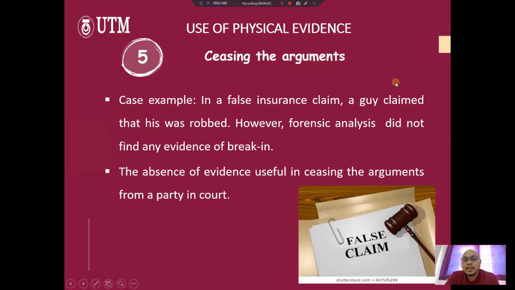Okay, so that's it about the function of physical evidence. It's actually a common question that can appear in your test or your final examination, but the marks will not be that great. Maybe if the question asks you to state, you can just state the functions of physical evidence. If the question asks you to explain the function of physical evidence in seizing the argument, you need to explain and give an example of how physical evidence can seize the argument. That's the kind of question that can be asked during the examination.